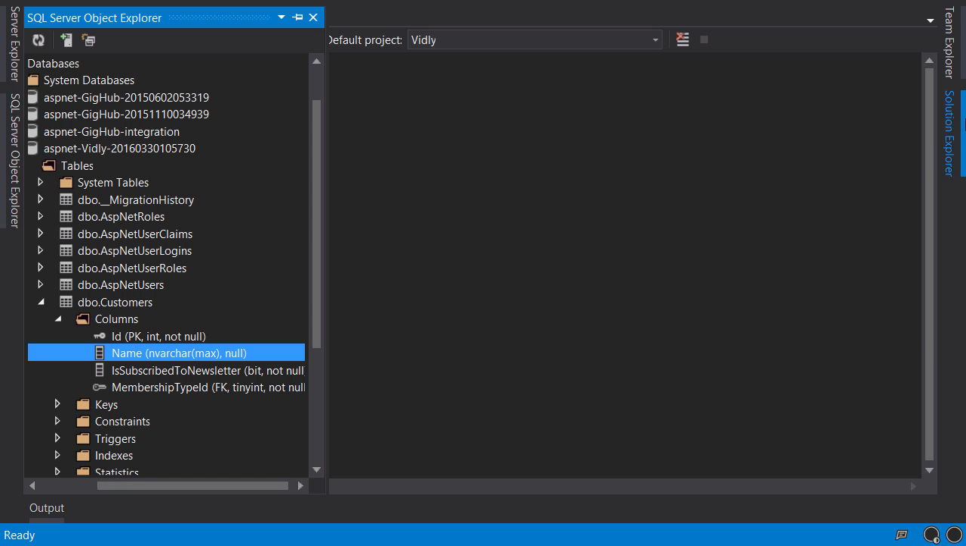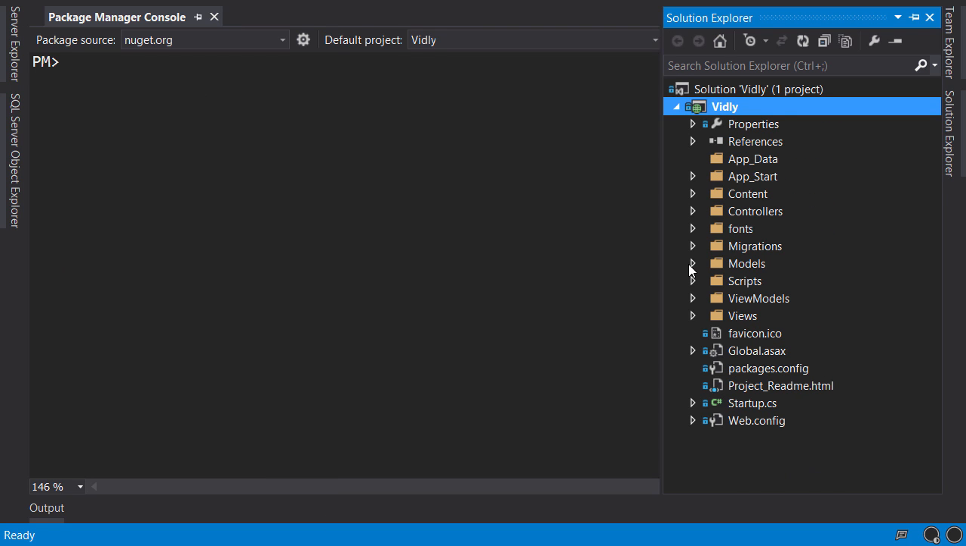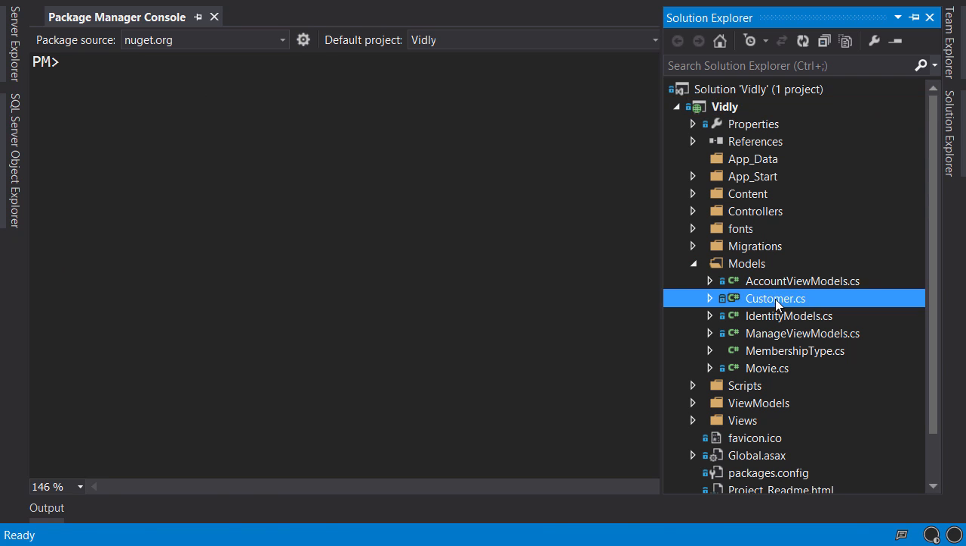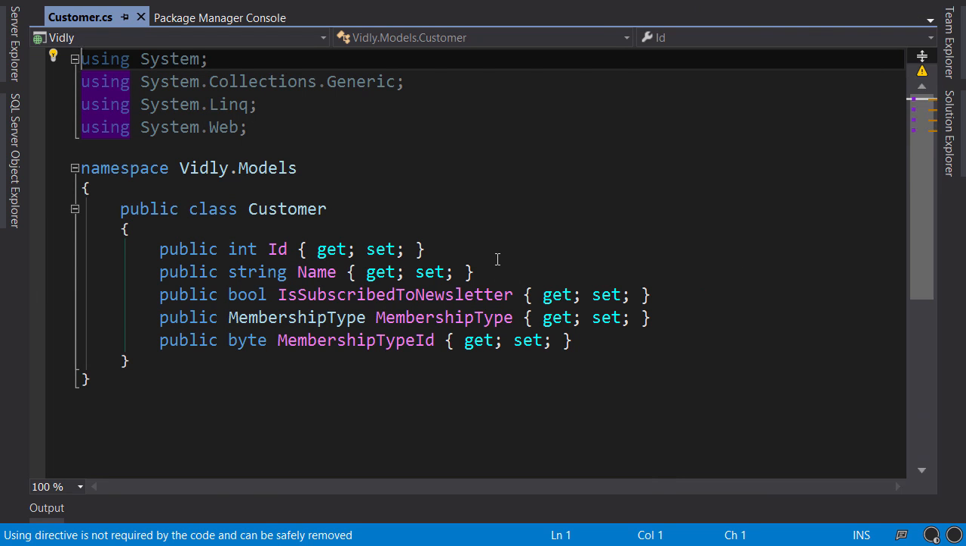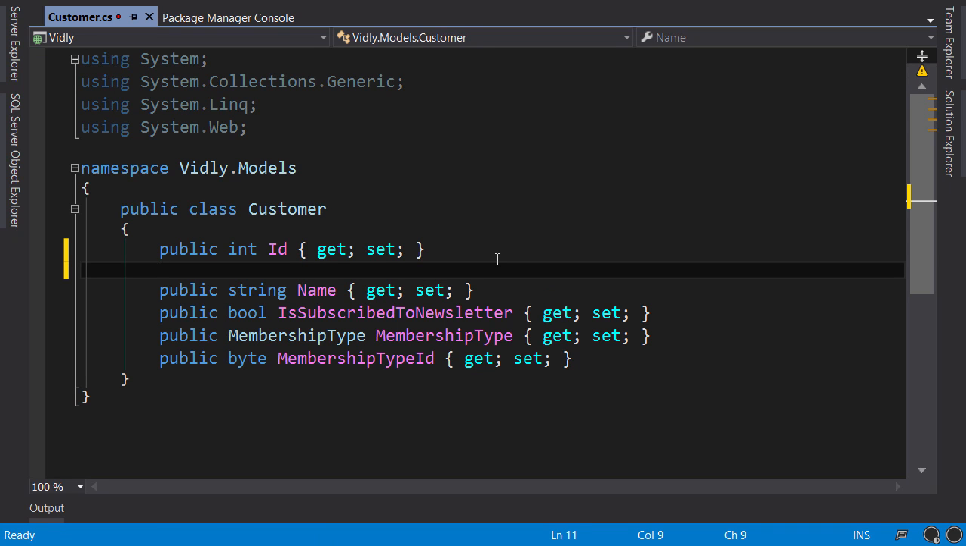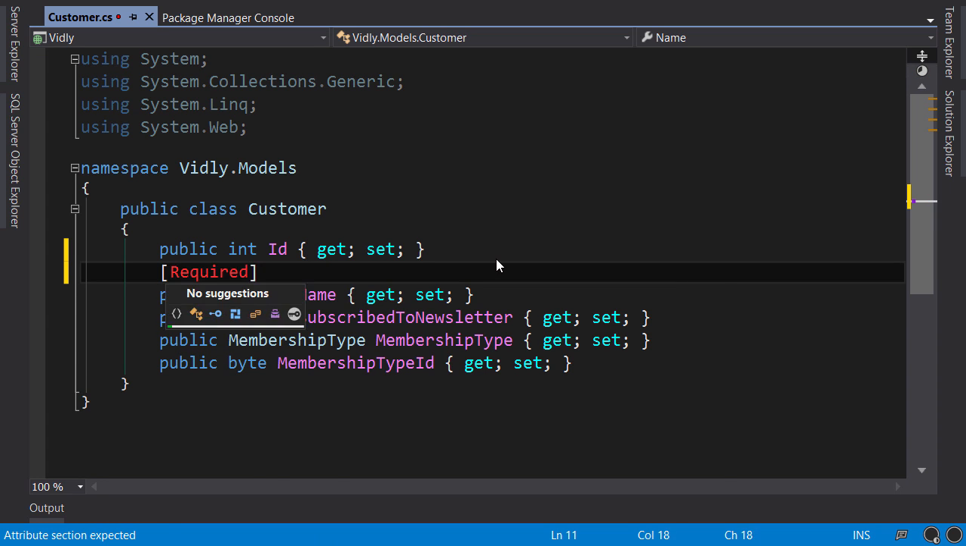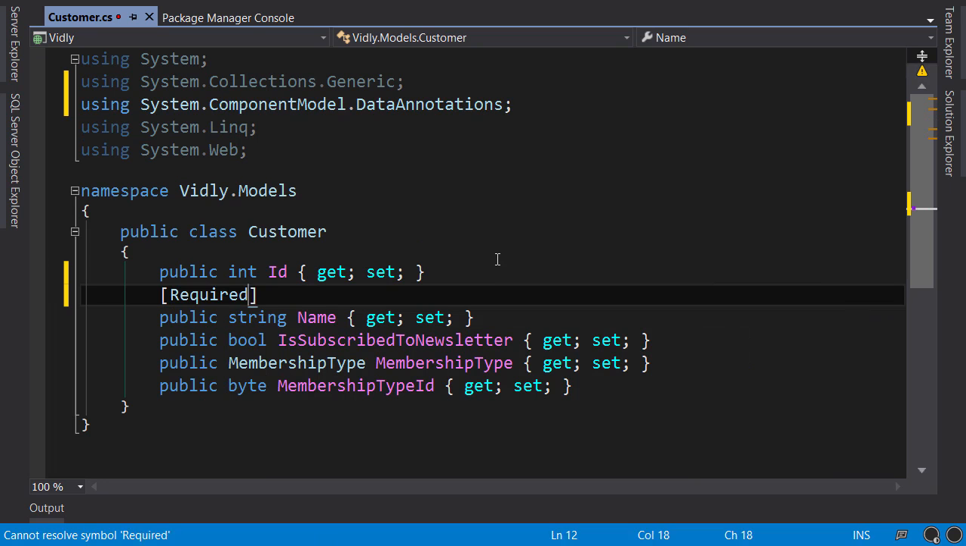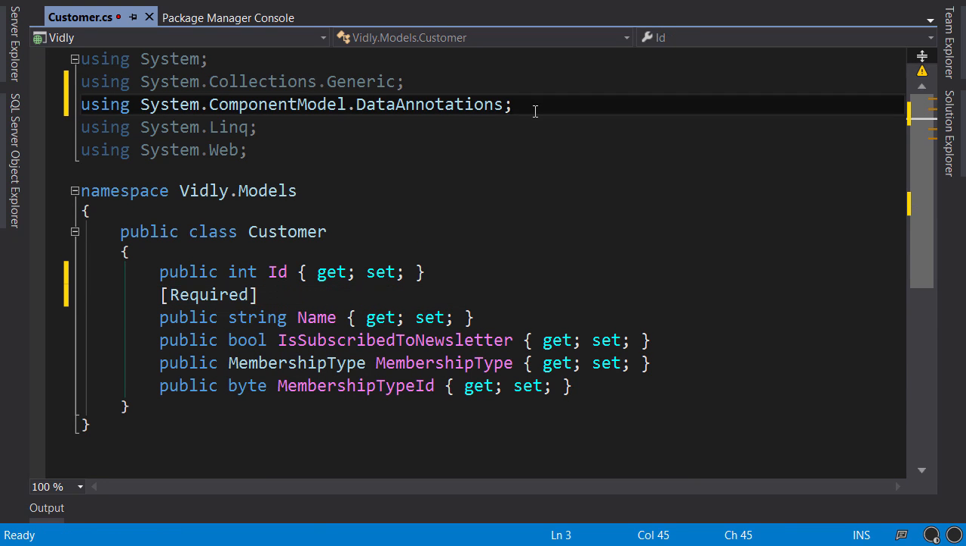So in Solution Explorer, open up Models, open the customer class. Above the name property, we apply a data annotation or an attribute called Required. This annotation is defined in this namespace. So if you're not using ReSharper, type using System.ComponentModel.DataAnnotations. Now with this attribute, our column name will no longer be nullable.